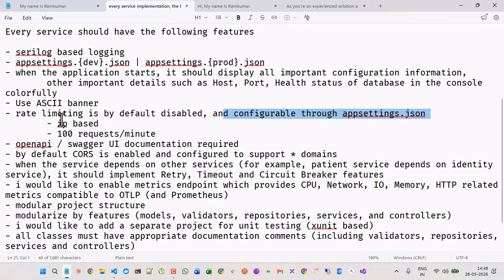Okay. I want OpenAPI Swagger UI documentation generated. By default, CORS is enabled and configured to support all domains. When a service depends on other services, for example, patient service depends on identity service, it should implement retry, timeout, and circuit breaker features. I would like to enable metrics endpoints which provide CPU, network, IO, memory, and HTTP related metrics compatible with OTLP. OTLP means OpenTelemetry Protocol.